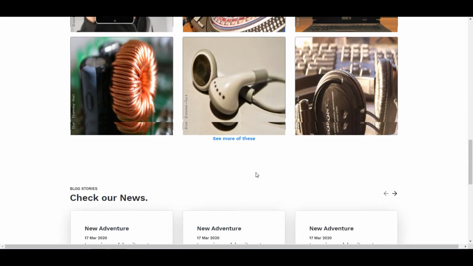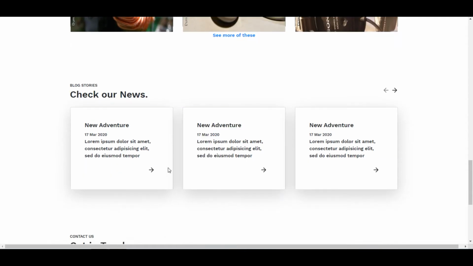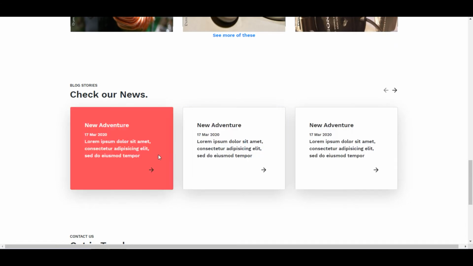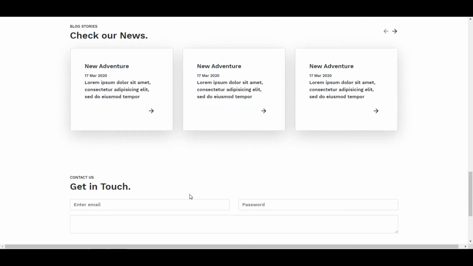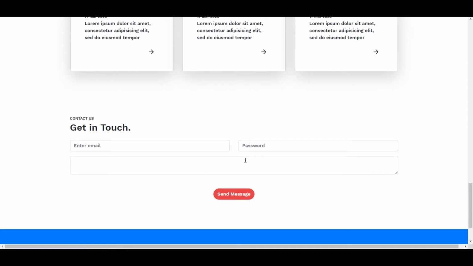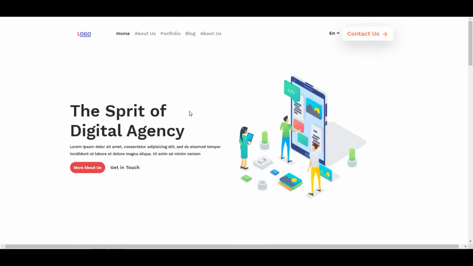You can also check more details here. In the new sections, we have also applied some effects on hovering and drop shadows on the back of the card here, and one contact section, then the footer area. So we are going to create the website exactly like this.